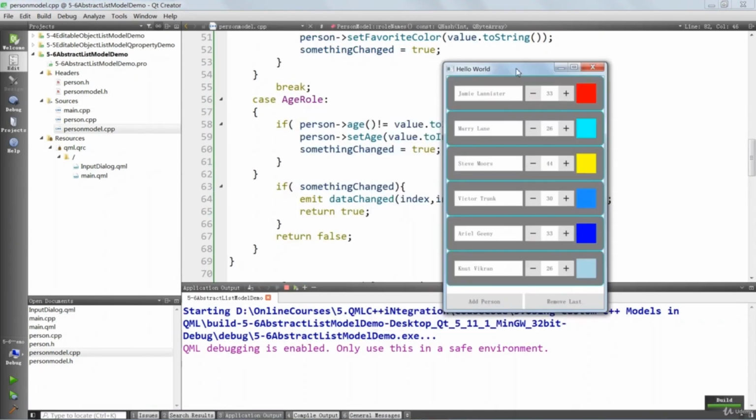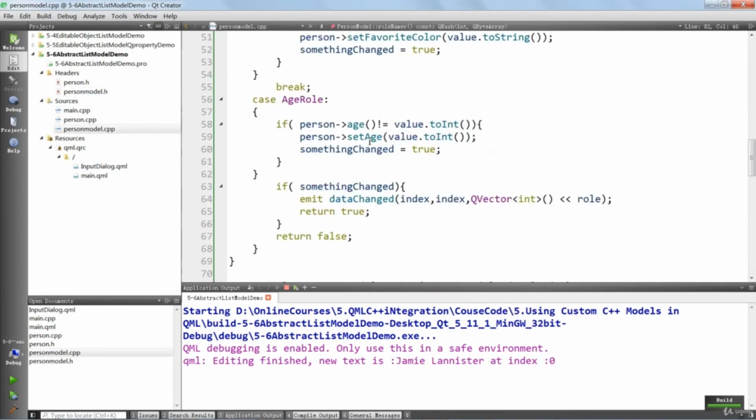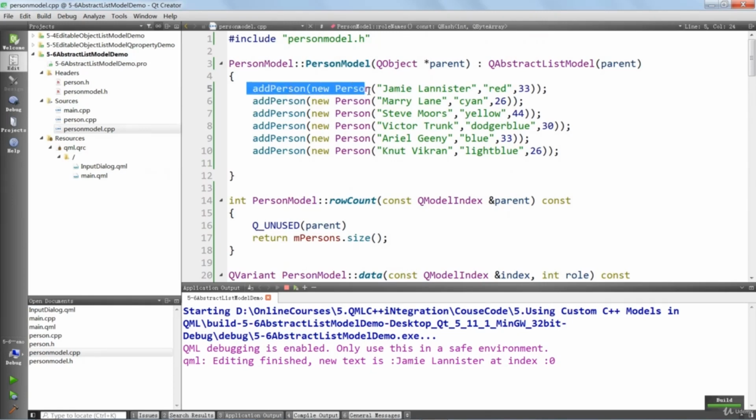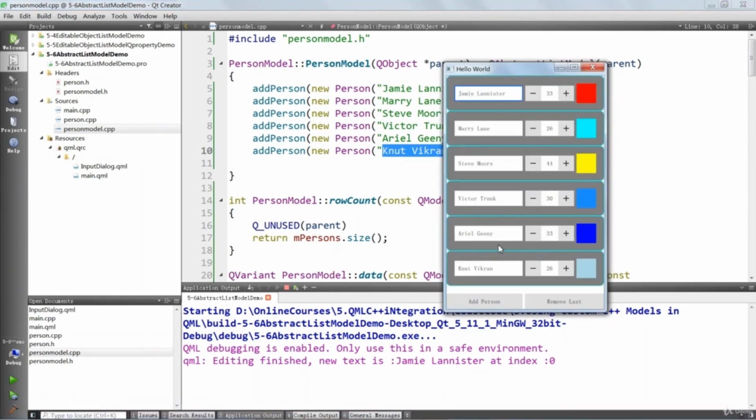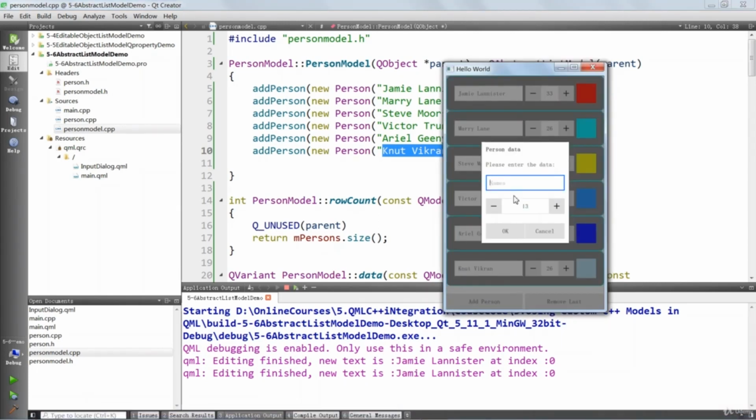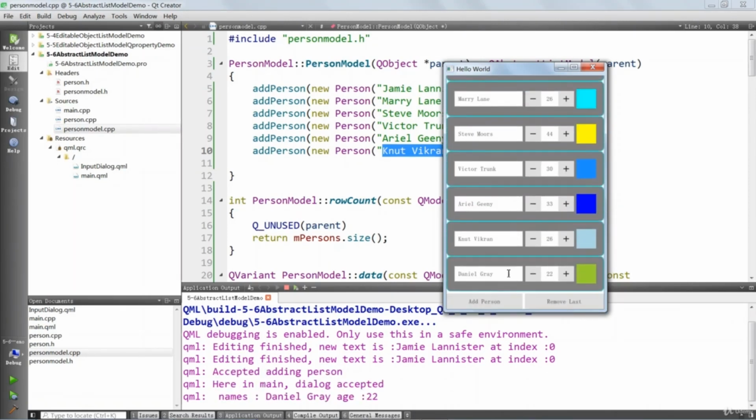Okay, you see we have our model here. We have in the data we wanted. If we go back in the person model constructor, we're going to see the data here. The first one is Jamie Lannister. The last one is Newt Vikran. And we have the data that we want. We can add person. And when we click, it wants the names of the person. So we're going to put in Daniel Gray. We can put in the age we want and hit OK. And you see that we have the person here.